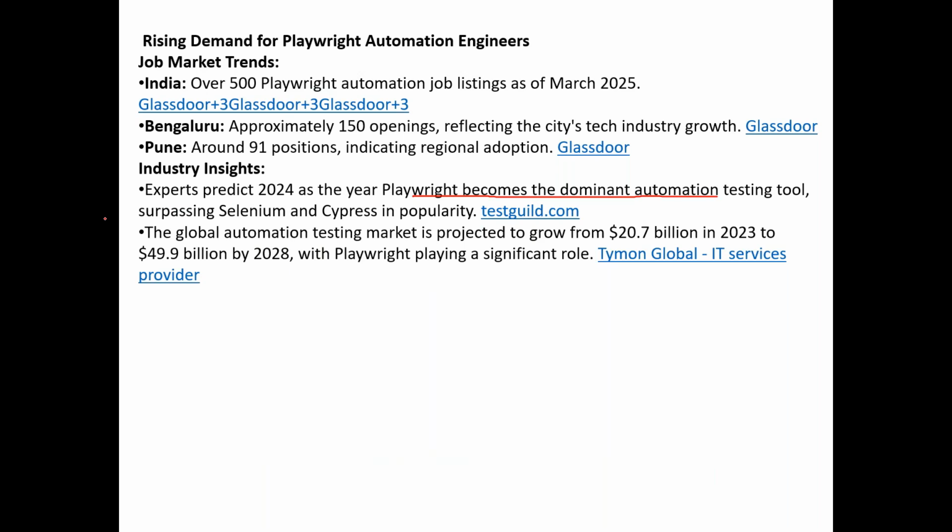We saw the same figure from npmtrends.com, the same thing that we also see in testguild.com, right? It has surpassed Selenium and Cypress in popularity, confirmed by this website as well, and we also saw the download trends, correct? And to show you the global automation testing market, the automation testing market itself is now projected to grow from 20.7 billion in 2023, that is 2 years back, to almost more than double that by 2028, right?